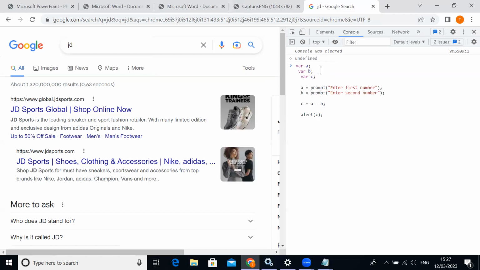The computer has no idea like that. So we taught the computer that. So first we instructed the computer that, okay, I want you to give me a memory. I want you to reserve a memory called A. I want you to reserve another memory called B. I want you to reserve another memory called C.